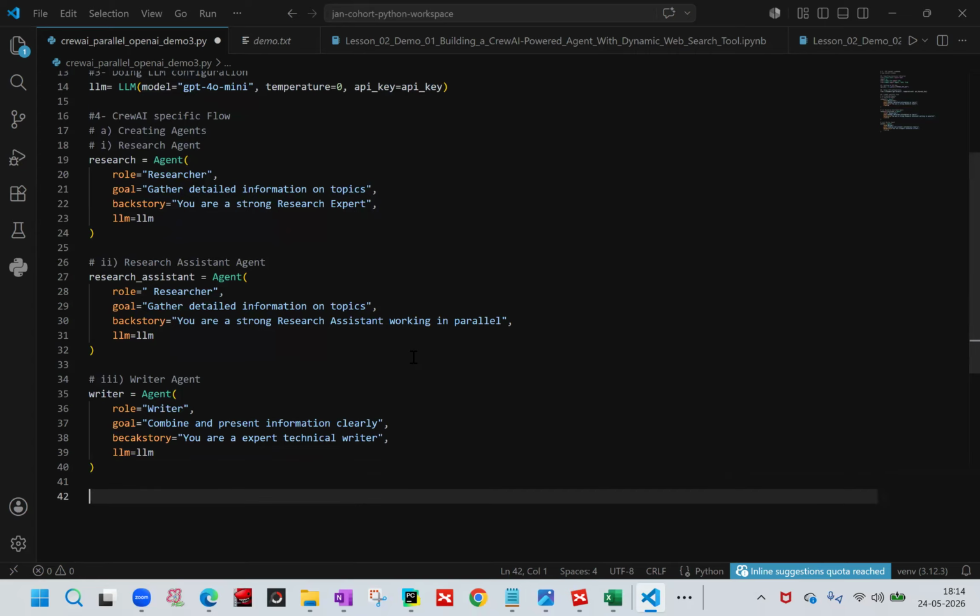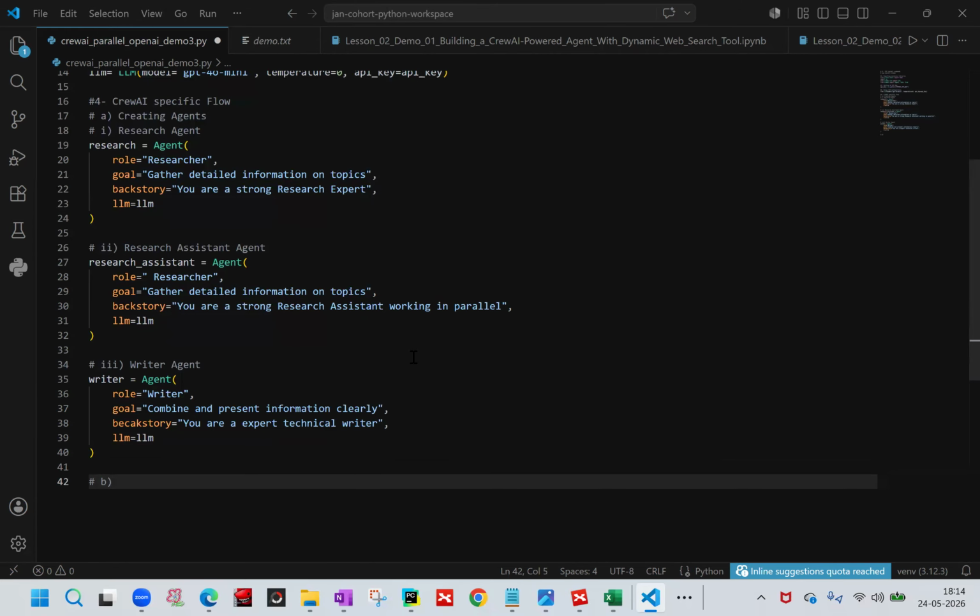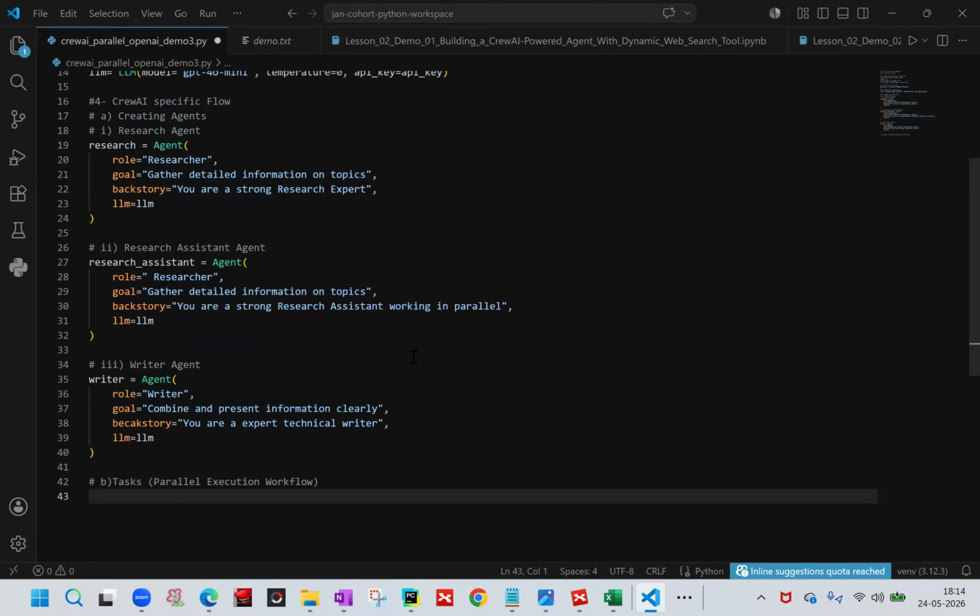These are the agents that we have created. Now next, what next? We will create tasks now. Tasks, for what? For parallel execution workflow. So first task that we are going to create will be, okay, so let's do one thing. Let's create a task, first task.